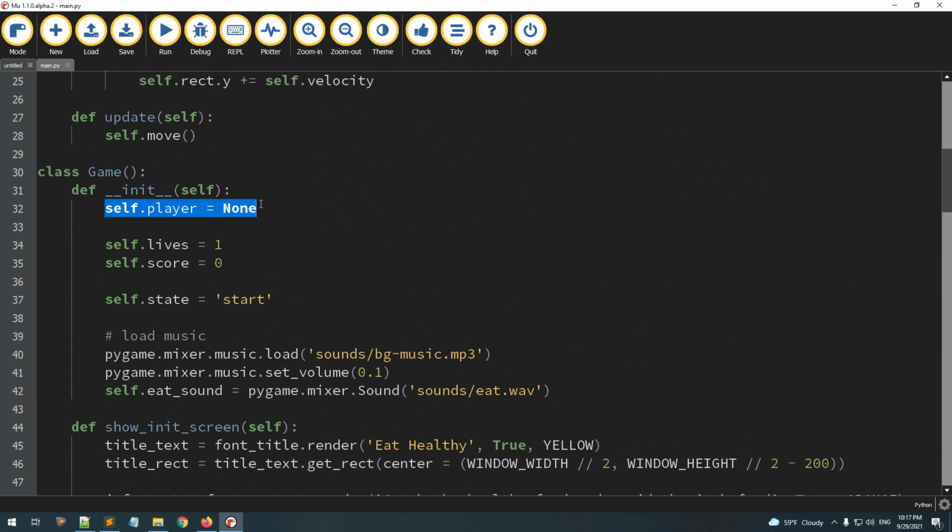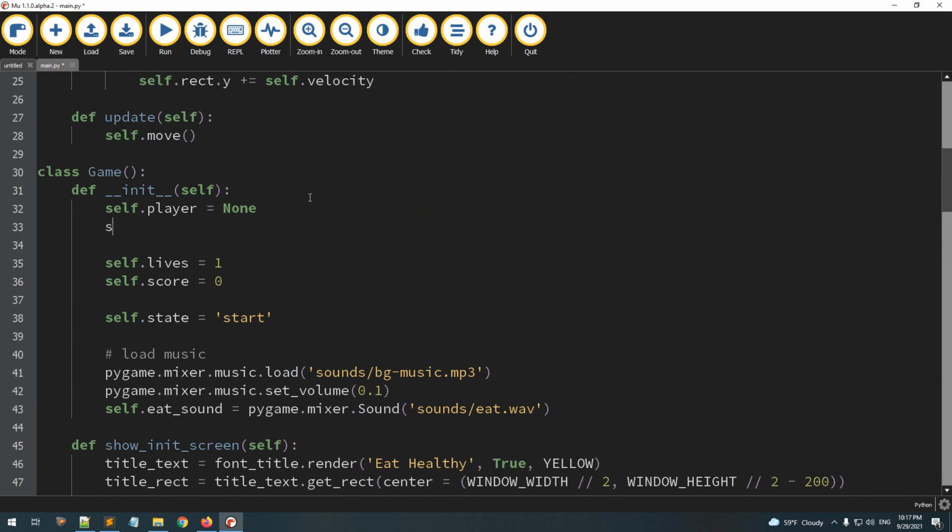So here when we create a player, as I said, each player needs to belong to a group. And I'm going to create that player group here, and I'll assign it to pygame.sprite.GroupSingle. Now we're creating this player group that will hold the player, and because we have only one group, one player, we'll create a GroupSingle. GroupSingle will have only one object.